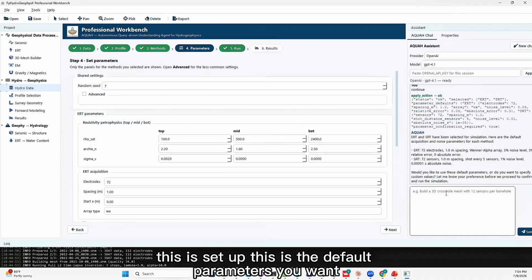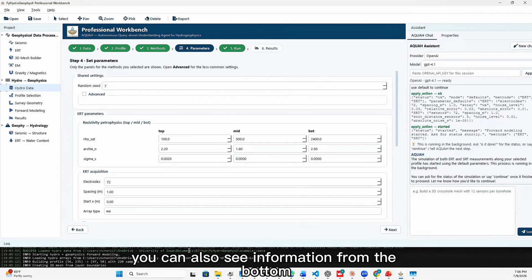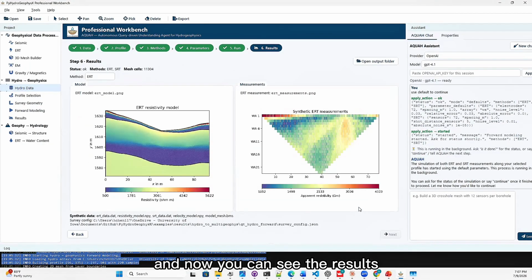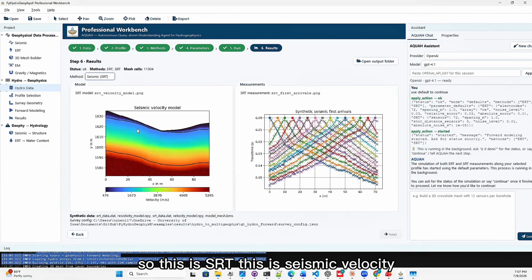This is setup. This is the default parameter. So you can change parameters and rock physics models if you want. Now here I just use default to continue. You can also see information from the bottom. It's the coding information. And now you can see the results. This is the ERT resistivity model from the hydrologic model, and this is the simulated apparent resistivity. You can see here. And you can also change it to the seismic. So this is SRT, this is seismic velocity, and this is seismic travel time.